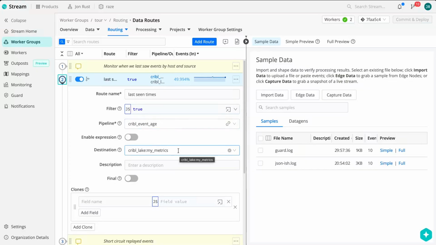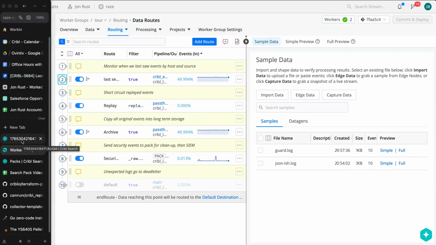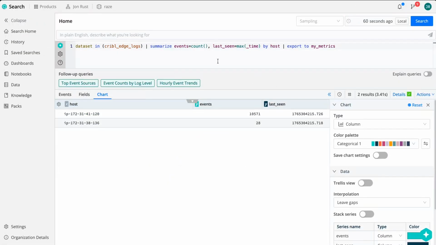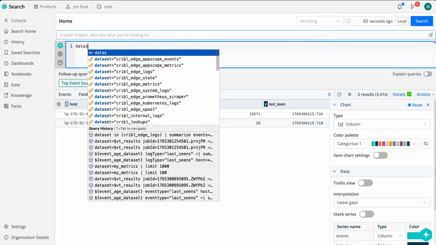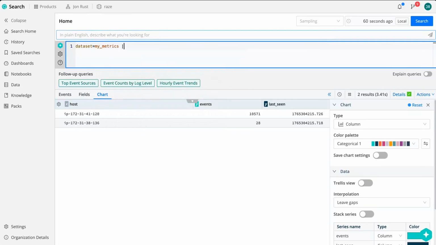You can save it off into anything you want. I'm using Cribl Lake. You could send it to an object store. You could send it to Grafana, however it is you want to work on that. And crucially, final is not checked. We don't want to interrupt the flow of data. We're just taking a copy of the data as it's flowing through the system, so it's percolating through the rest of my table.